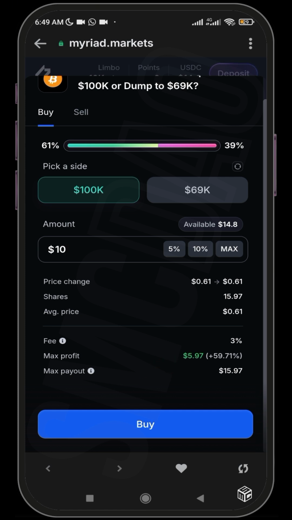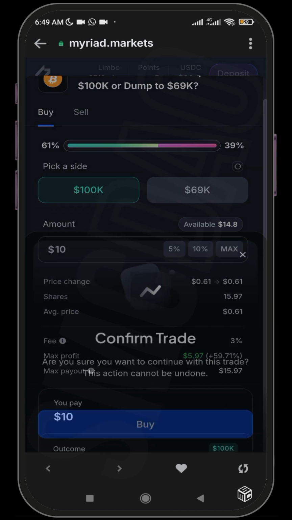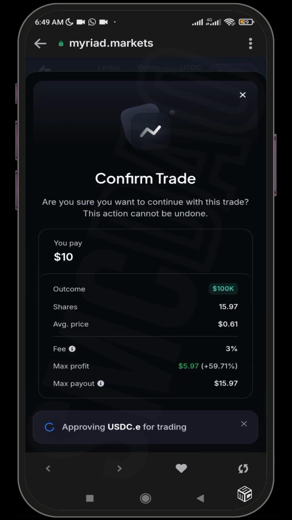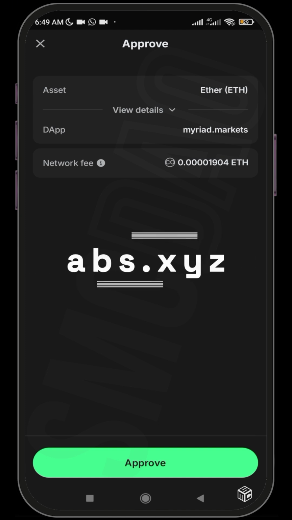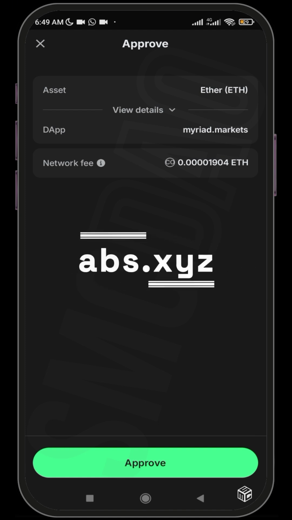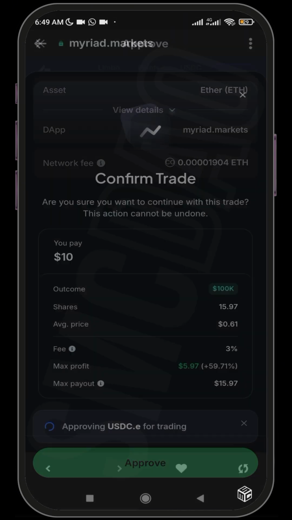So just tap on buy, confirm trade, then approve in your wallet. So you need a little bit of Ether on abstract chain for gas fee. Ether is the native cryptocurrency of Ethereum blockchain and its layer 2 networks. You can get it on Abstract Portal. Just head to abs.xyz, select Enter Portal, tap on wallet icon at the bottom, choose funds, then bridge. So just tap on approve.